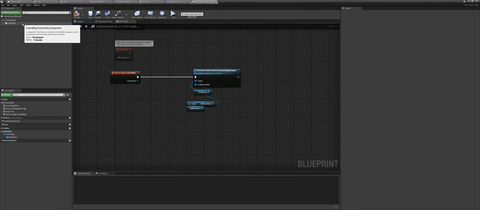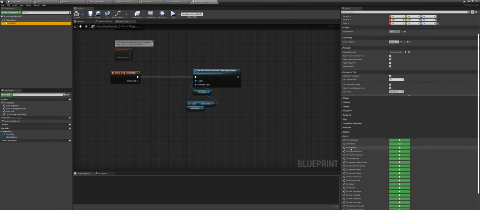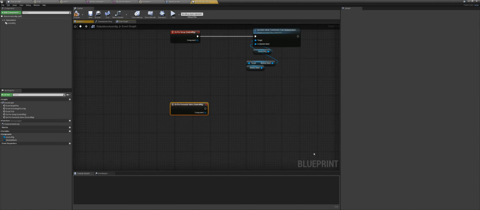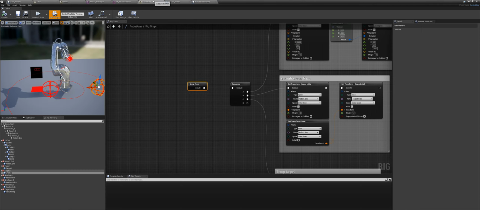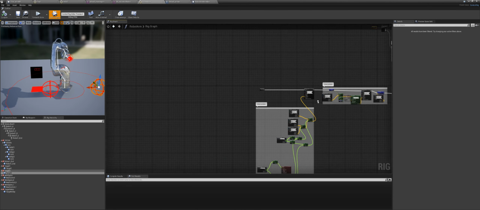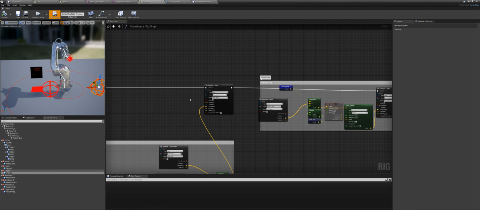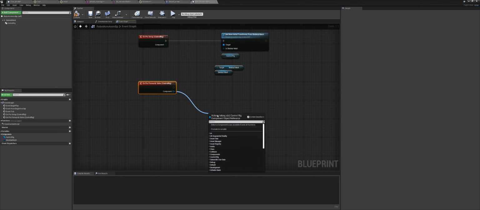All right. So just select the control rig, and on the pre-forward solve here. So basically before we are actually solving anything here, we are going to get control rig.